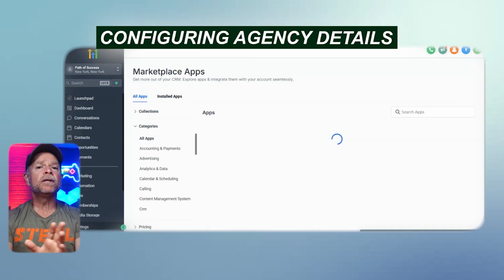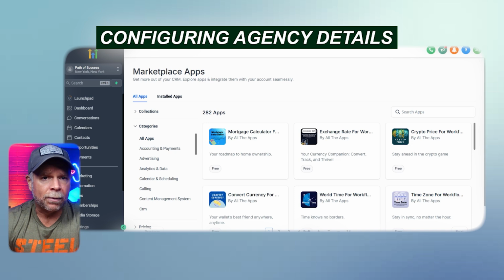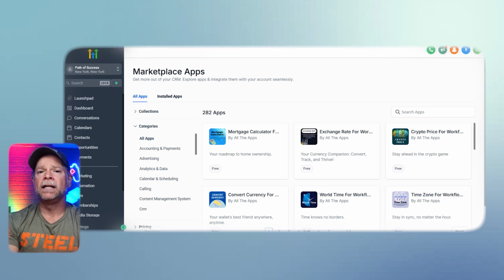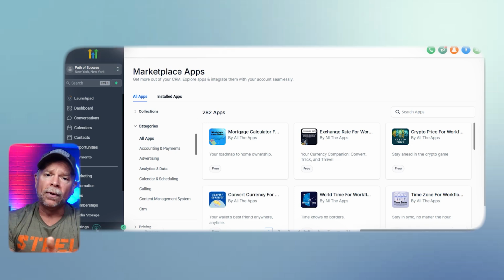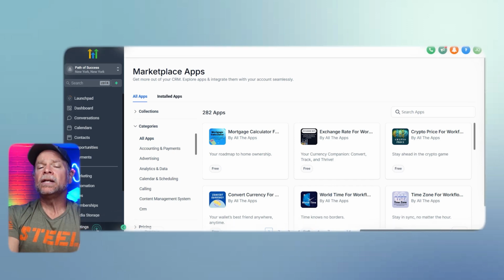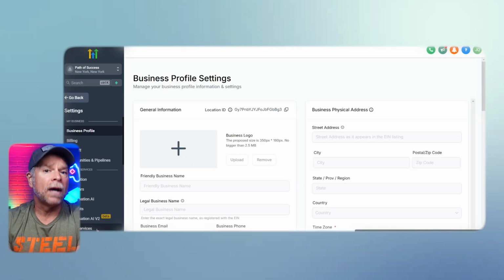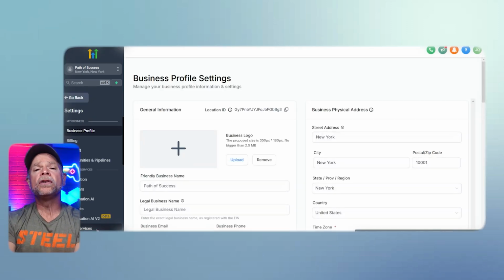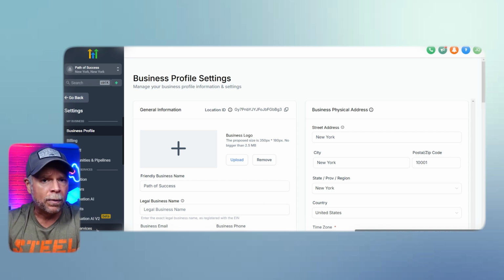All right, let's move on to something very important. Setting up your agency details in GoHighLevel. Properly configuring these settings will make sure that everything runs smoothly for both you and your clients. So to get started, navigate to the Settings tab in your agency dashboard. And once you're there, click on the Company tab.